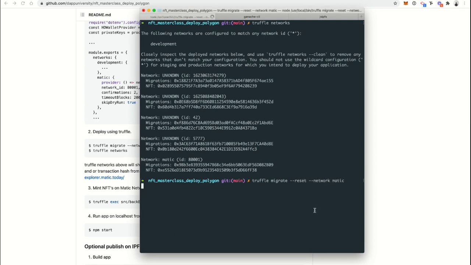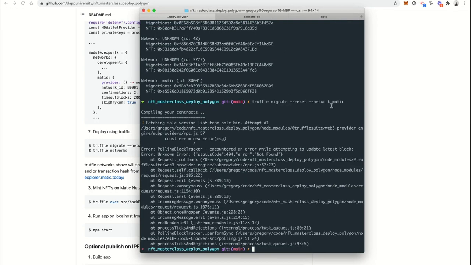Okay, and that's all you have to do. Whenever you're pointing to a specific network, you just have to tell it which network to point to. In this case, we did Matic. And if you did any other network inside your project, that's what you do right there.